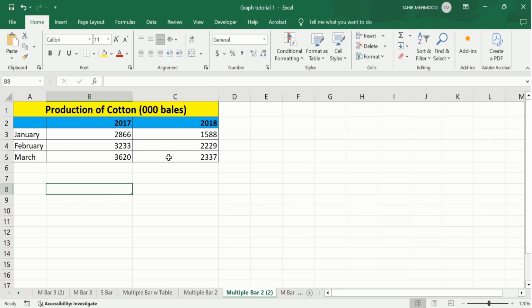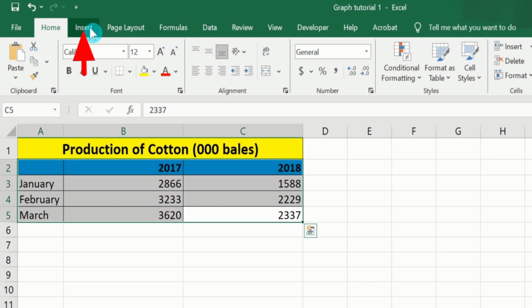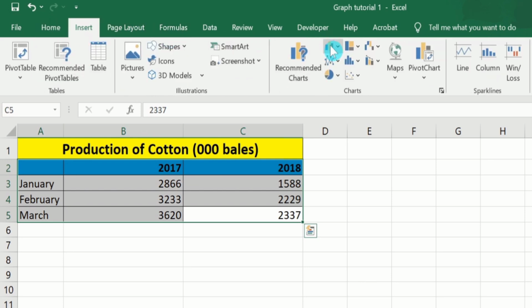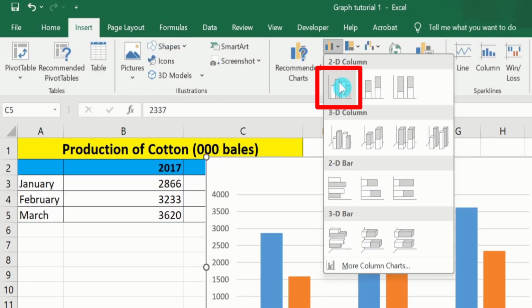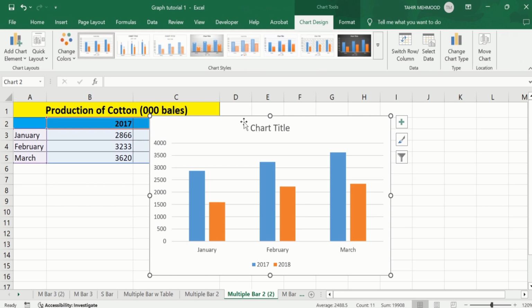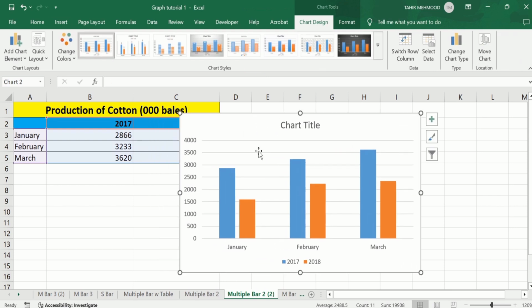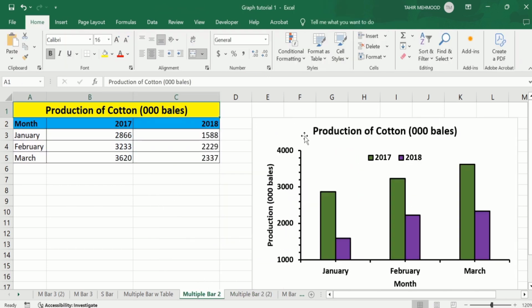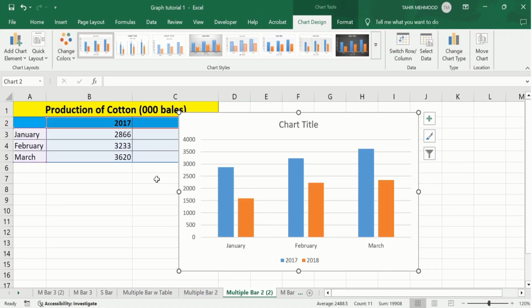Firstly, I will generate a multiple bar graph to demonstrate how to adjust the gap width and the width of bar. Select this data. Go to insert, and from charts I will insert a multiple bar graph. If you are interested to continuously format this graph like this one, then separate video tutorials are available on our channel. You can watch those videos for more detail. In this video I will only focus on how to adjust the width of these bars or column and how to adjust the gap width between two data series.